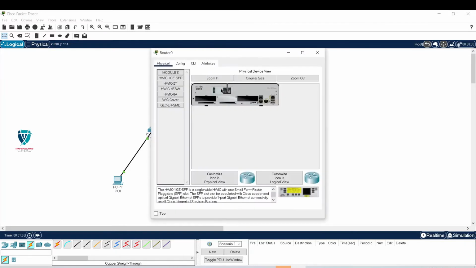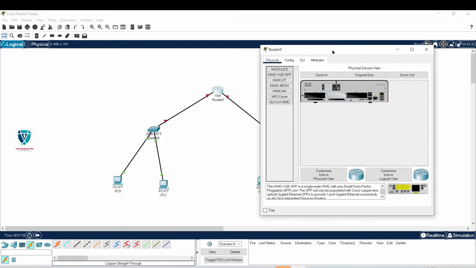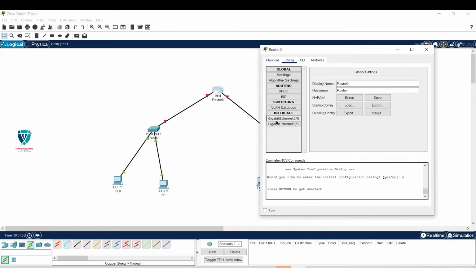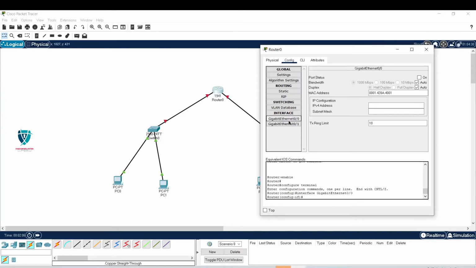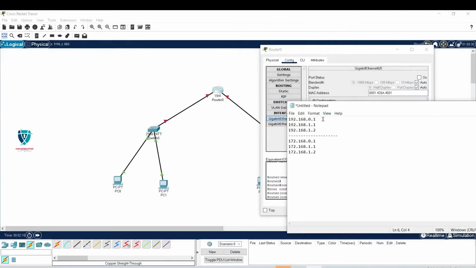So first of all we are going to configure this router by clicking on the router and then clicking on Config. There are two interfaces, as we can see, GigabitEthernet 0/0 and 0/1. So I'm going to enter here 0/0, and I'm going to enter the IP address of the router. If I open a notepad, here I will explain with a network. This will be the network address for this side of the router, and this will be the network address for the other side of the router. So this will be the router IP address.